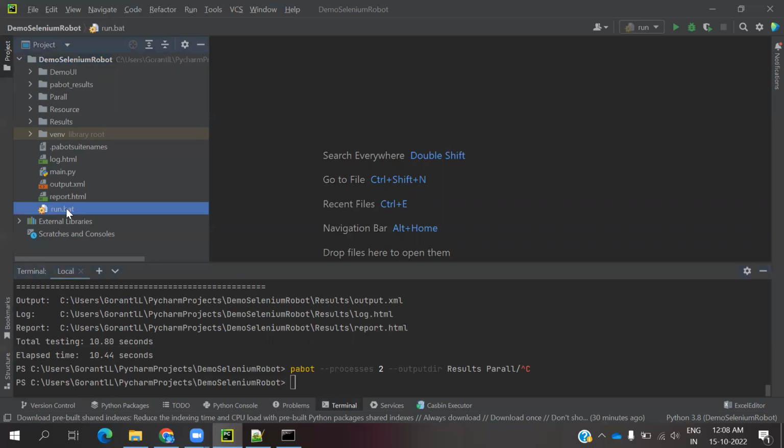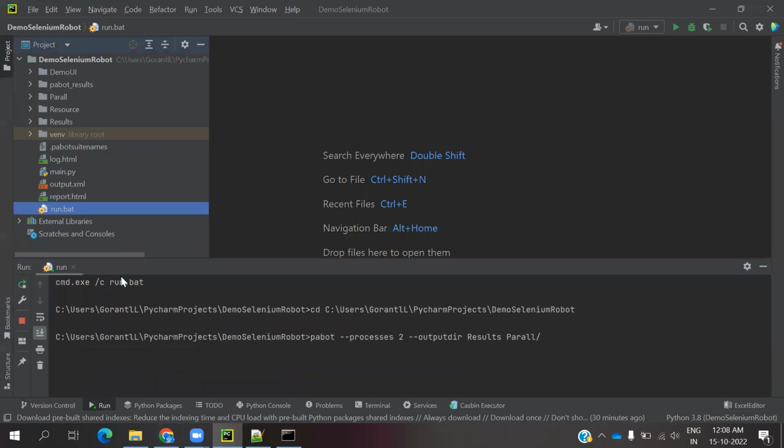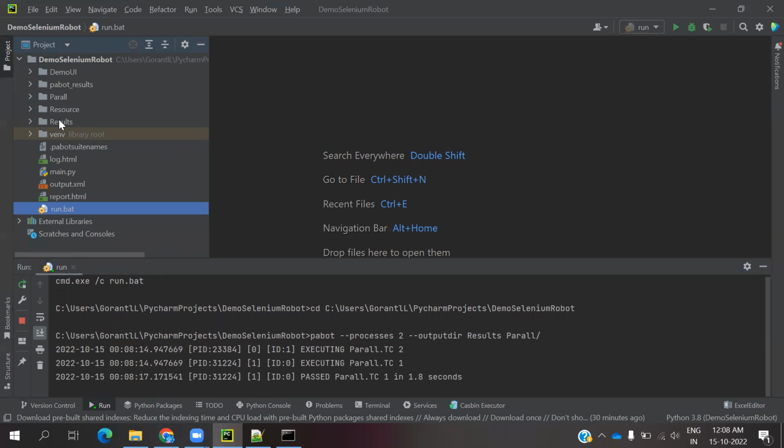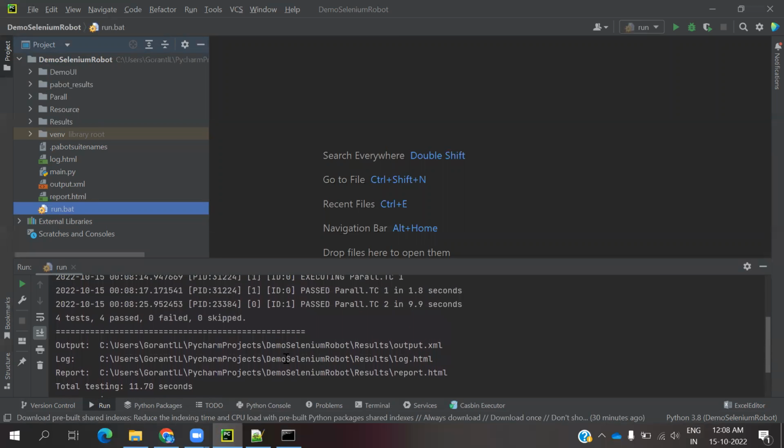Go to the run.bat file, right click on it, and there is a run bat file option. Once you click, it will go and run again, and you can see it update for that particular file once the execution is complete. Now you can see it takes 11.7 seconds, and the execution passed. Okay, this way we can execute in parallel.